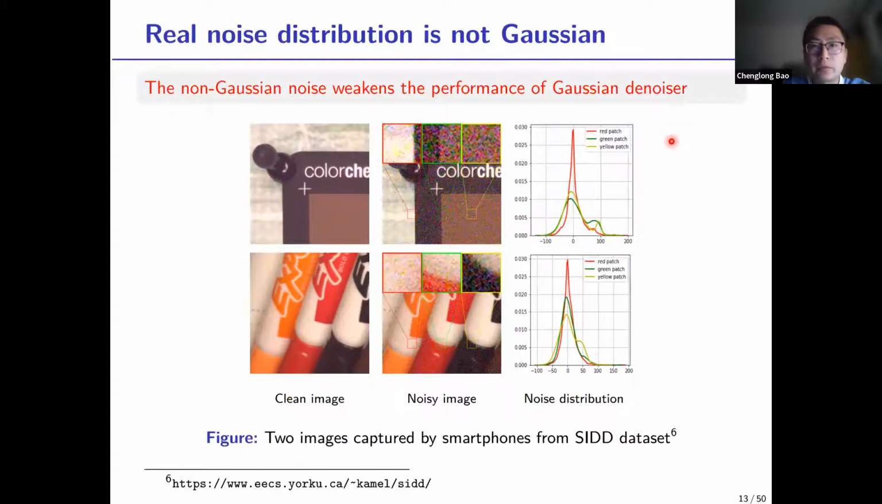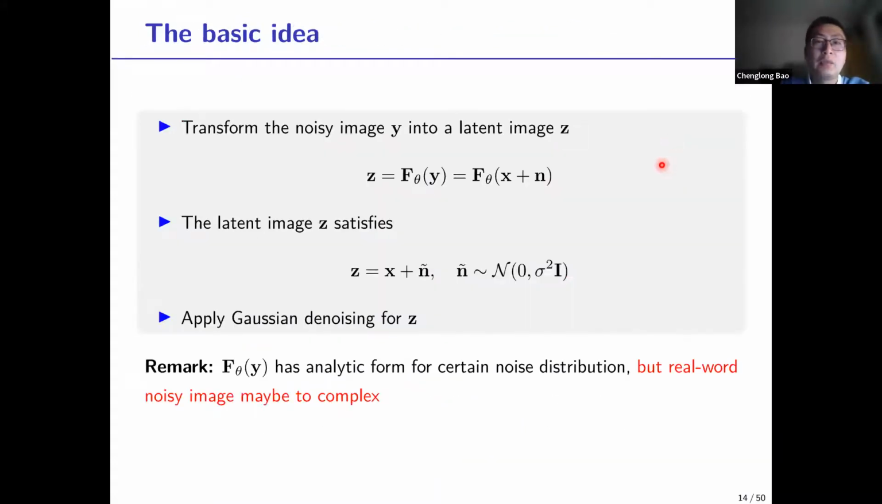So our idea is very simple in this case. We try to find some network F theta. This F theta can map the noisy image to a latent image Z. And for this latent image, we assume that this latent image Z is a Gaussian perturbation of the true image X. So in this case, if this assumption holds, then we can directly apply any existing Gaussian denoiser to this latent image Z, and we can get our clean image.